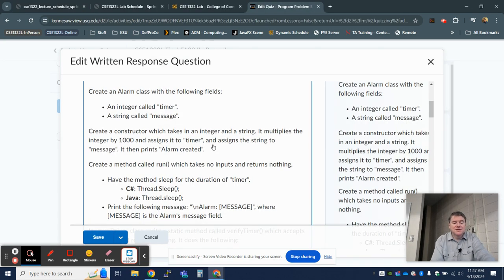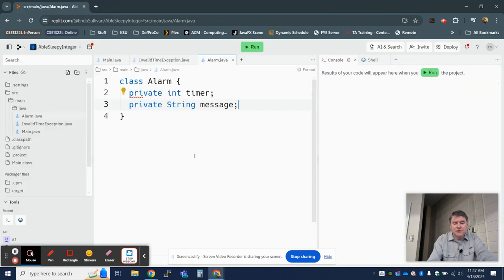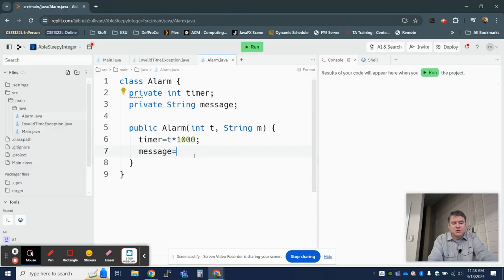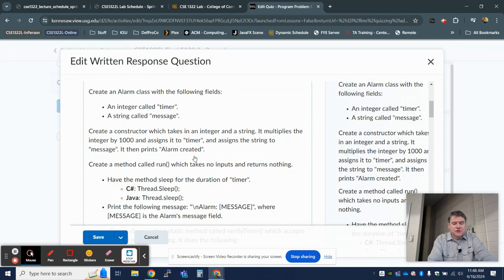All right, create a constructor that takes in an integer and a string. It multiplies the integer by 1,000 and assigns it to the timer, and assigns the string to the message, and then prints alarm created. Okay, so we have a constructor that's doing a couple of little things here. So we have public Alarm. All right, and then we are going to take in an integer t and a string m, and I'm supposed to set the timer to 1,000 times whatever they passed me. So t times 1,000, and set the string to the message. So message equals m. And then it says print out alarm created.